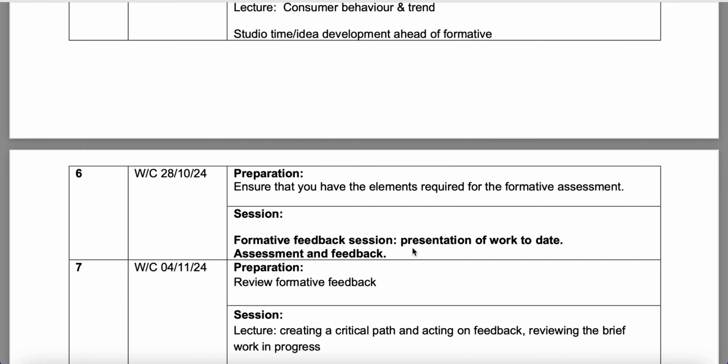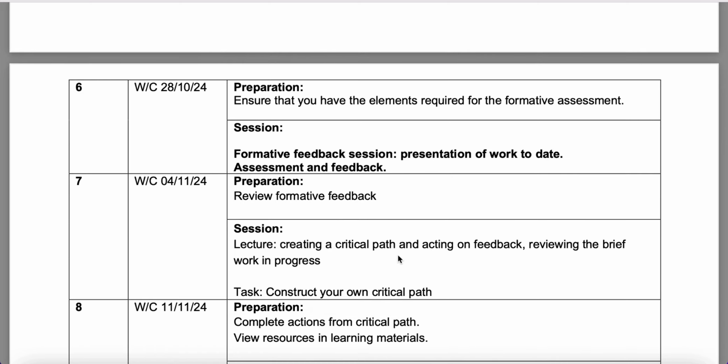This is something that you can use to really elevate your work. So please engage with this session. It is so important. And we've seen time and time again that students that engage with formative feedback and engage with these sessions perform better overall.